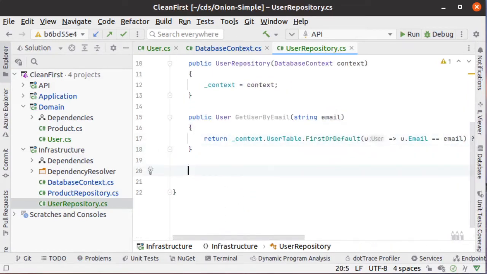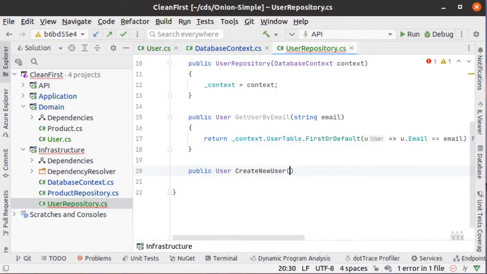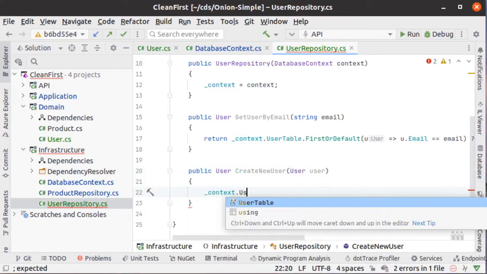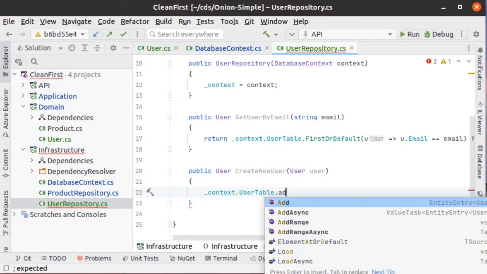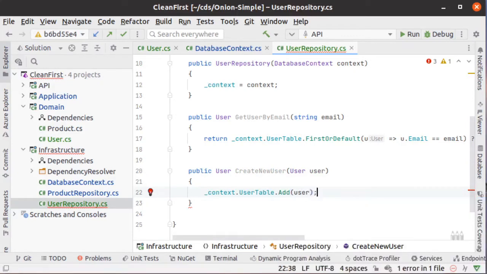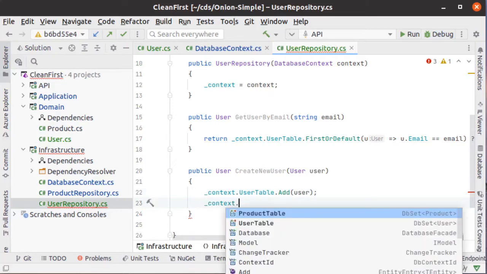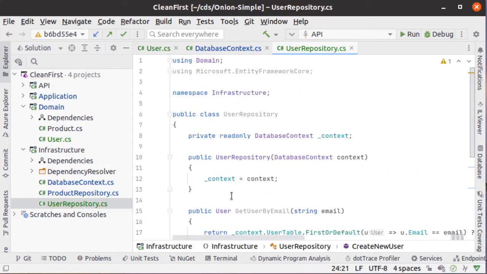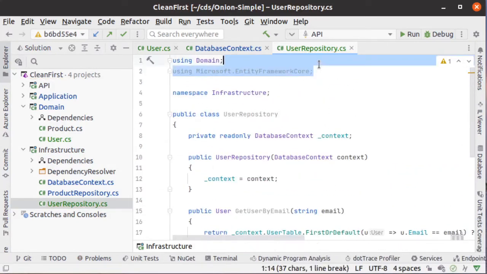And the second method we need is just to create a new user. Public User CreateNewUser. And you have done this before by now. UserTable.Add(user), and remember SaveChanges, and now we can return the user like this. So that's really all we need from the database.